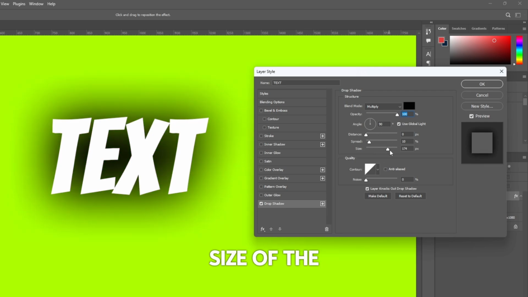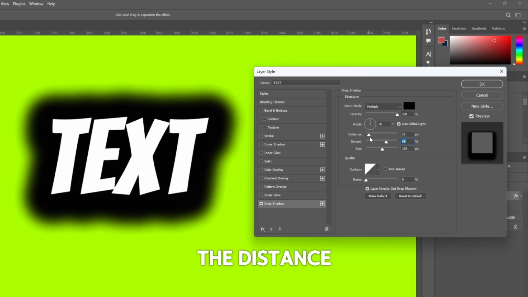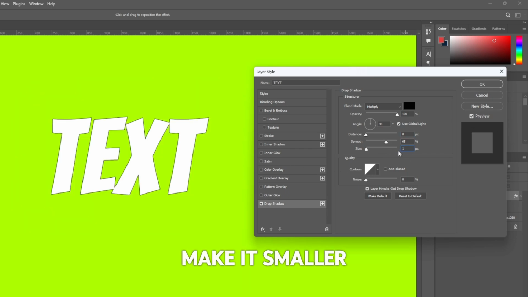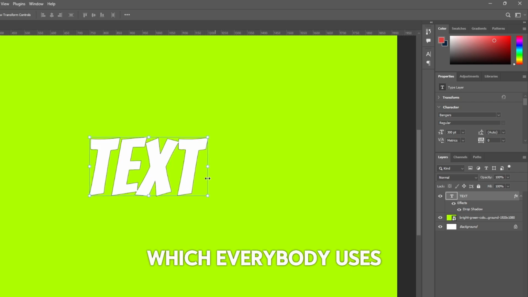Here is the size of the shadow, here is the spread of the shadow, and here is the distance, but most often you will select 0 right here. So let's see how can we make it look nice. You can either play with size, make it incredibly smaller, and increase the spread all the way to the maximum, and that's a very cool drop shadow which everybody uses.